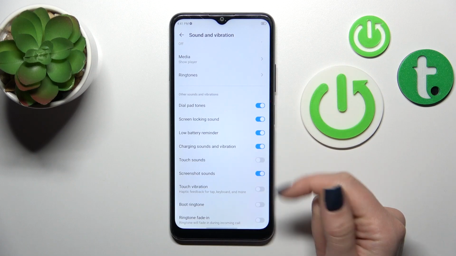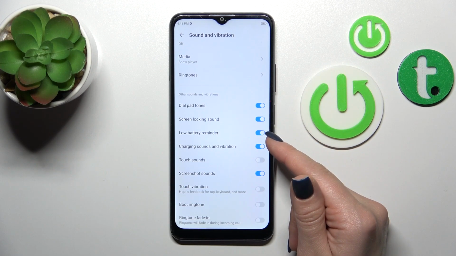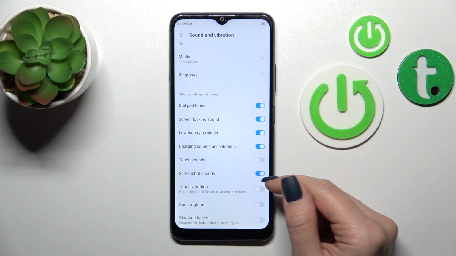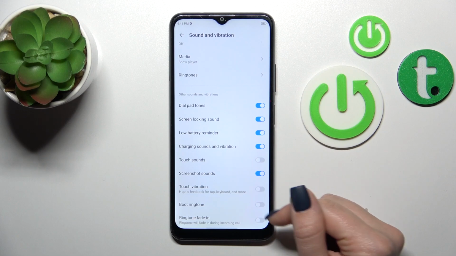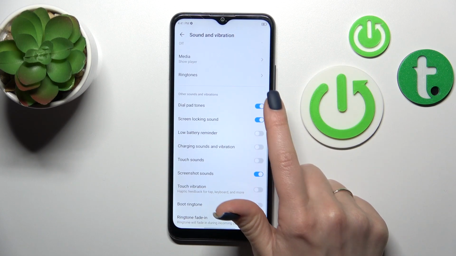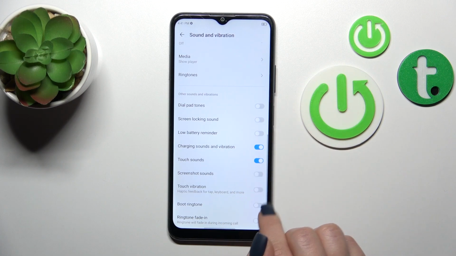And in this section, other sound settings, we can turn on and turn off the dial button, screen lock and unlock sounds, the battery reminder sounds, charging sounds and vibration, touch sounds, screenshot, touch vibration, boot ringtone, and ringtone fading sounds. So just to turn on and turn off all of these options, we should use the switchers.